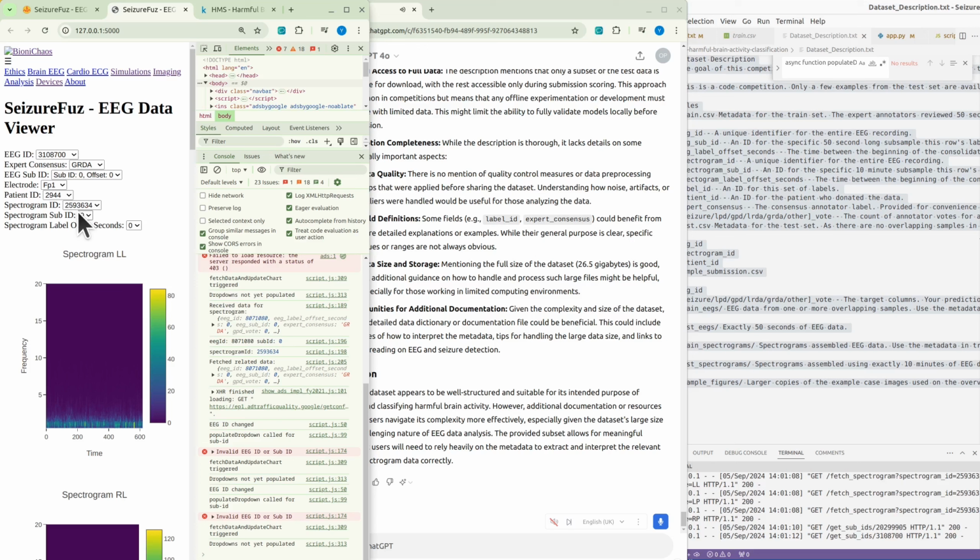5. Description completeness. While the description is thorough, it lacks details on some potentially important aspects. Data quality: there is no mention of quality control measures or data pre-processing steps that were applied before sharing the dataset. Understanding how noise, artifacts, or outliers were handled would be useful for those analyzing the data. Field definitions: some fields, e.g. label ID, expert consensus, could benefit from more detailed explanations or examples. While their general purpose is clear, specific values or ranges are not always obvious.